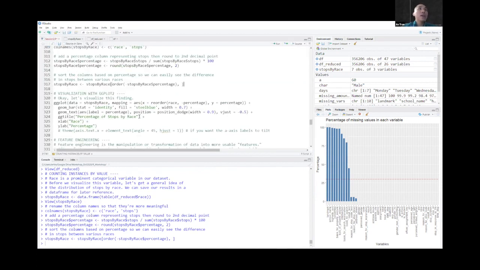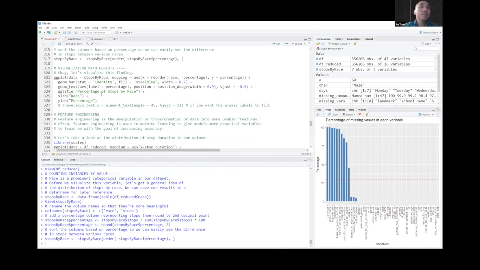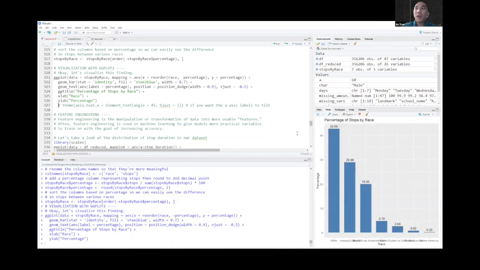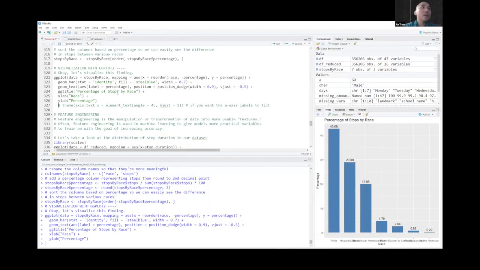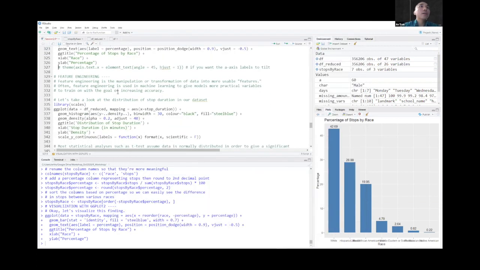Now that we have a more usable table, we can use ggplot2 again to plot this finding. As you can see here, white people account for 42% of all the stops in San Diego. Hispanic or Latino accounts for almost 29%. Black or African American, almost 20% of all the stops, and Native American accounts for the least amount of stops in San Diego with only 0.2% of all the stops. All right.